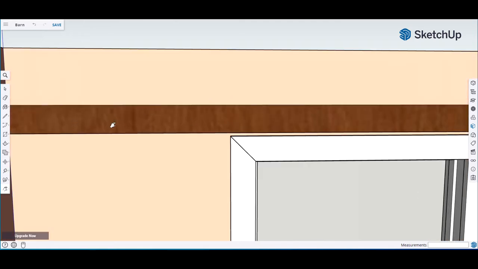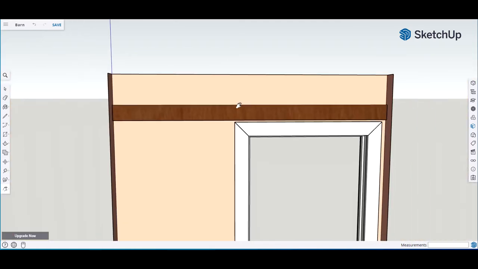Next, we're going to have to put spacers in here. So let's draw a center line across this header board. We're going to hit T and see if we can find the midpoint somewhere around here. All right, we're on the midpoint. Click once. We notice it's 4 inches wide, so we'll bring it down, type in 2, enter, and now we have our center line.